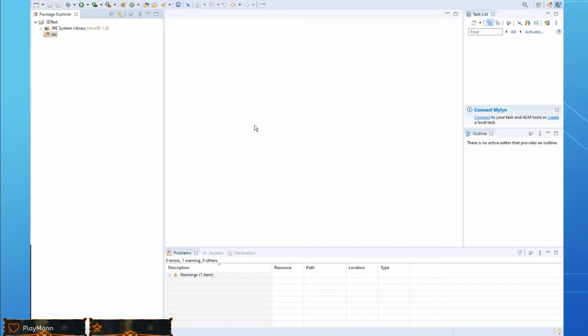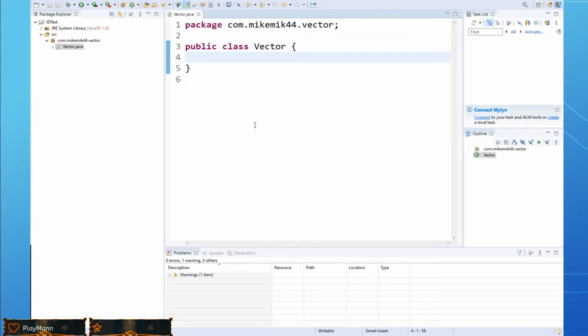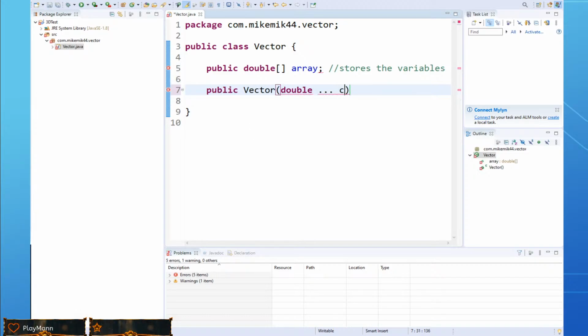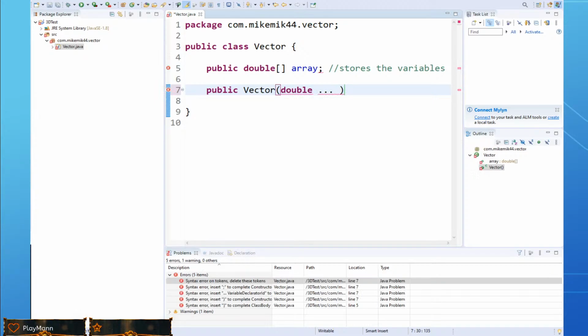Anyways, to begin with, we're going to be working on our vectors. Now, I like to make one huge class for vectors, starting with an array of characters. Next, I like to make a constructor that takes in any number of characters for the variables. So, values.